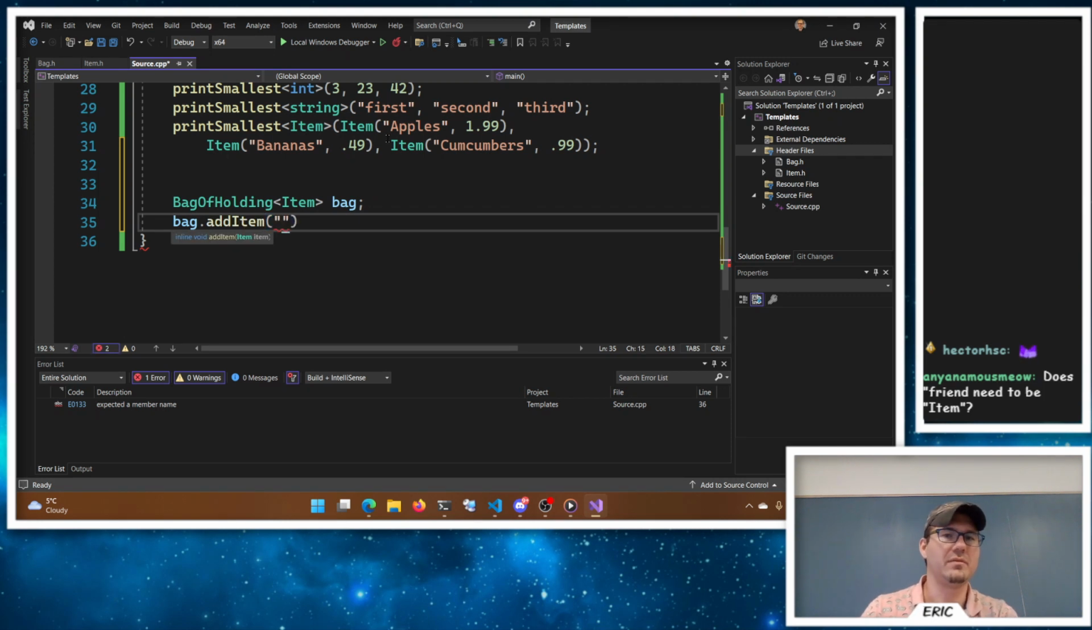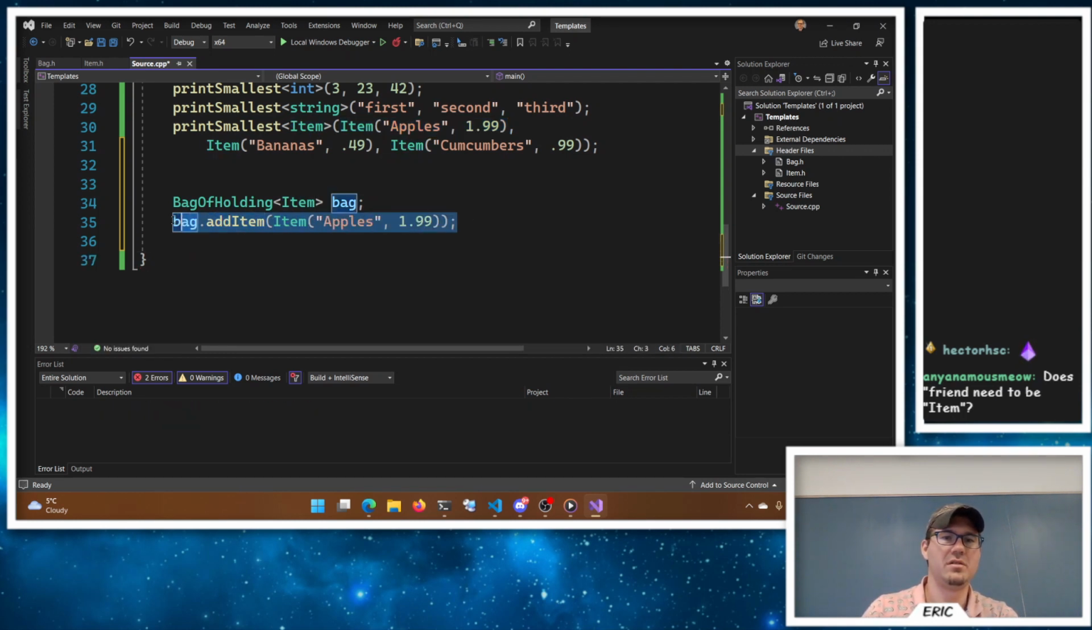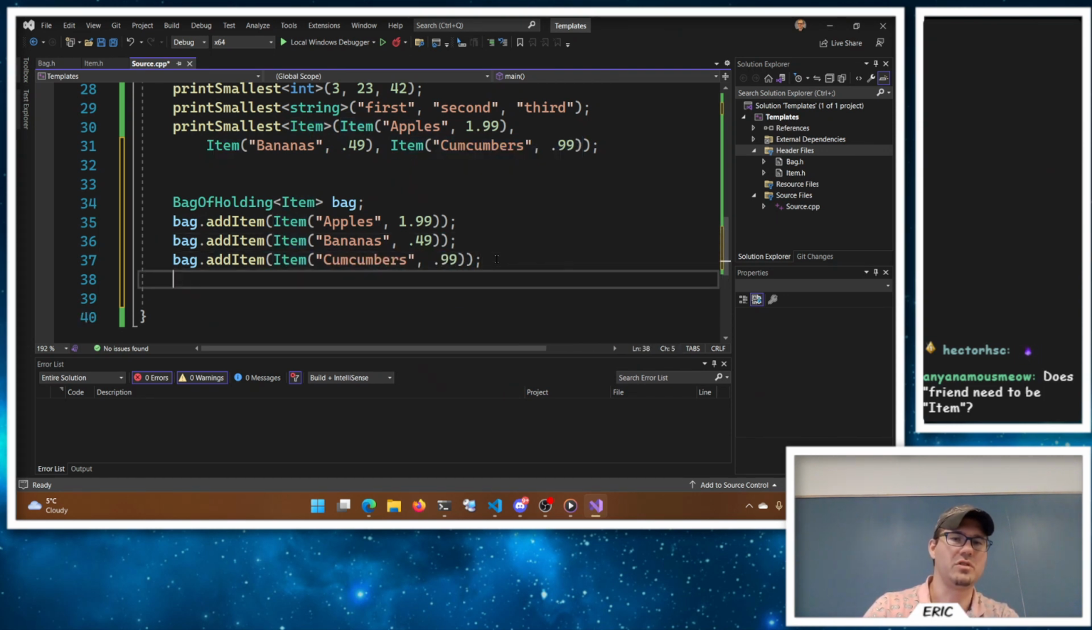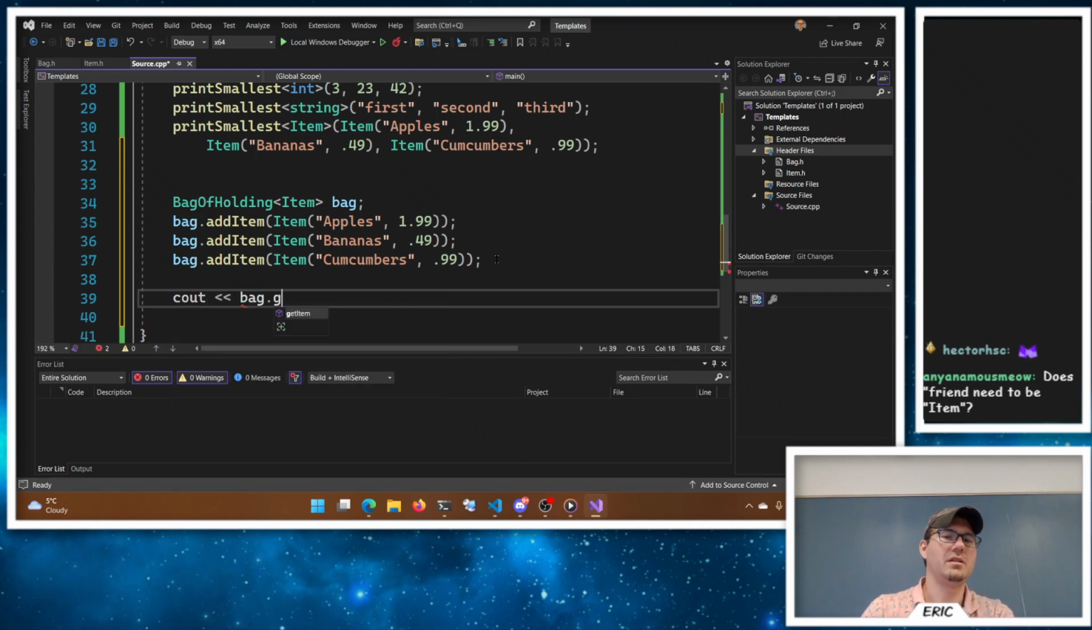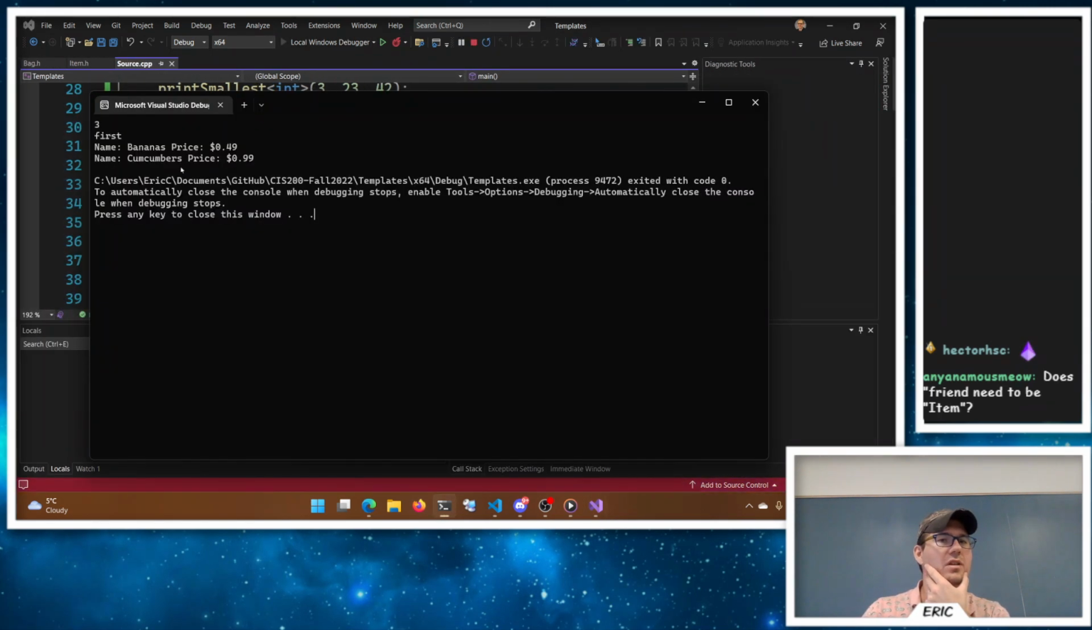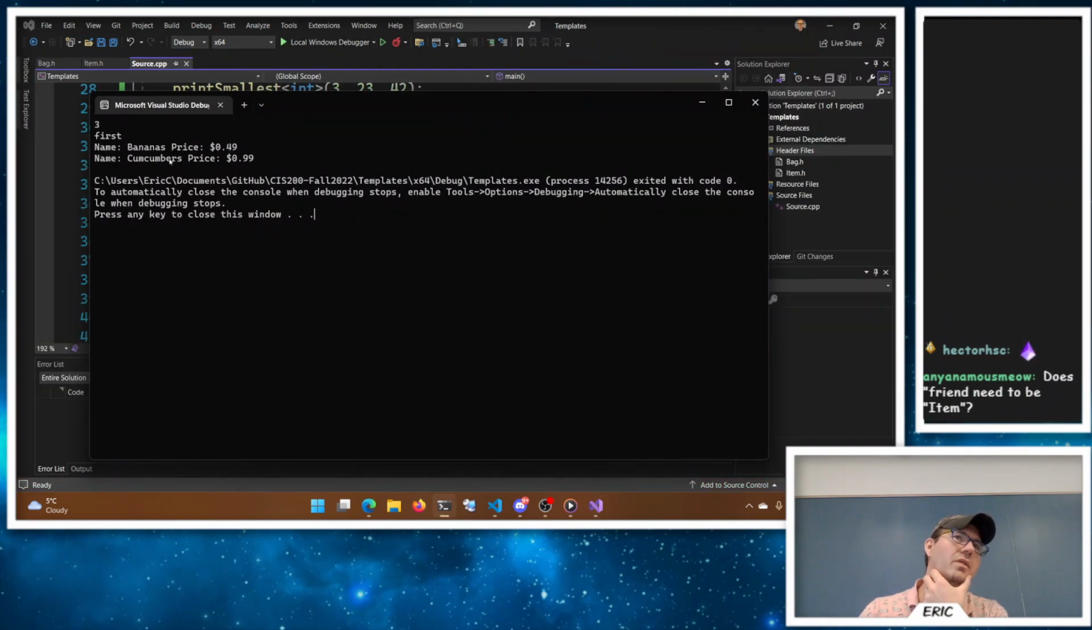So let's add. You want to add apples, bananas, and cucumbers again? We'll add apples. Bag add bananas, bag add cucumbers. Sure. And then we can see out a bag.get item. Should give us a random item, right? Because that's what we wrote it to do. Right, we got the cucumbers that time. If I run it again, we got cucumbers again. Okay, let's run it again. Got cucumbers again. Run it again. Cucumbers again. We're not getting a very good random seed, are we?